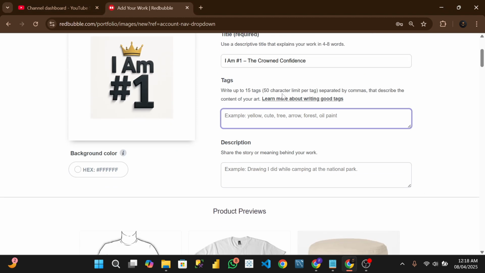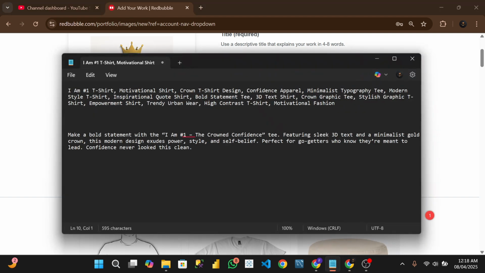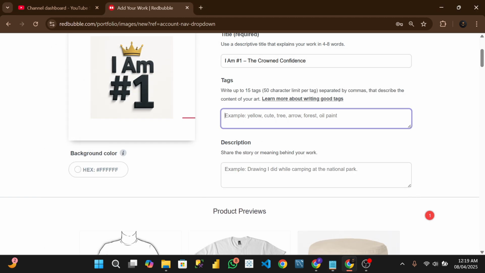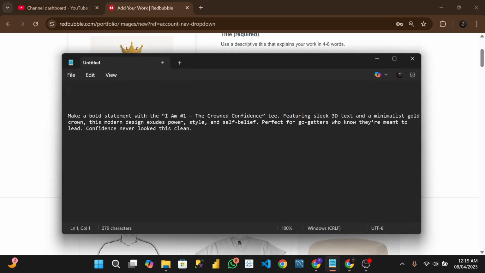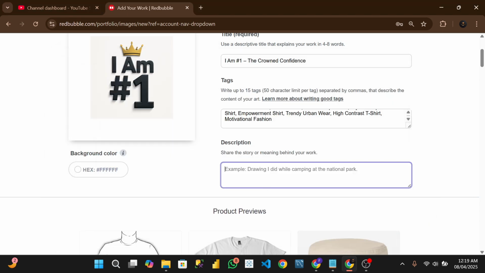Then another thing is tags. You can see it says write up to 15 tags, 15 character limit per tag, separated by comma, that describe the contents of your art. Now I already have my tags here. As I said, in subsequent videos I will show you how to get some of these things, including your tags. Now we need a description. I already have the description here. In this video, I'm just showing you how to upload on Redbubble. Now we'll paste our description here.